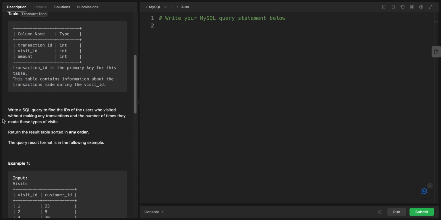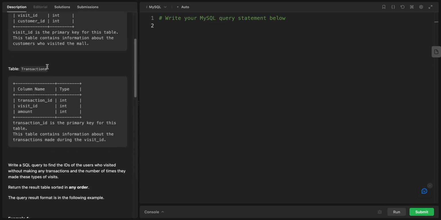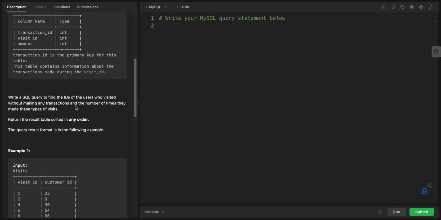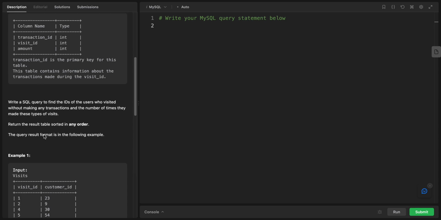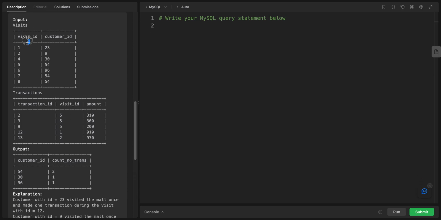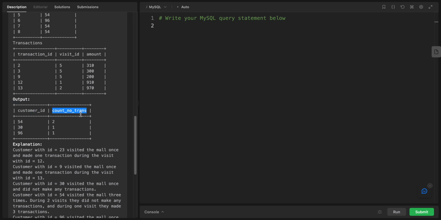So we want to write a SQL query to find the IDs of users who visited, so they are in the visits table, but visited without making any transactions, and the number of times they made these types of visits. We should return the results. This is the visits, this is the transactions, and this should be the output. The output has customer ID and something called count no trans.